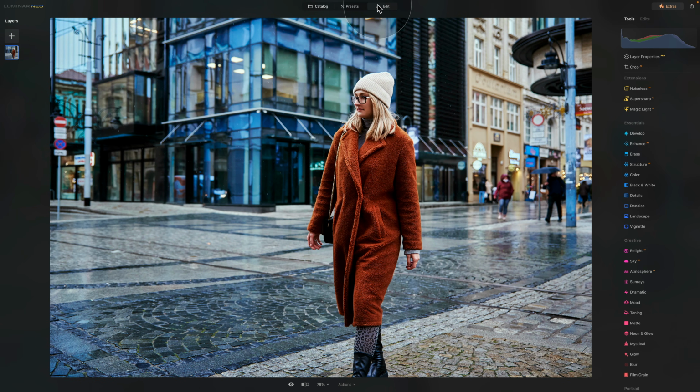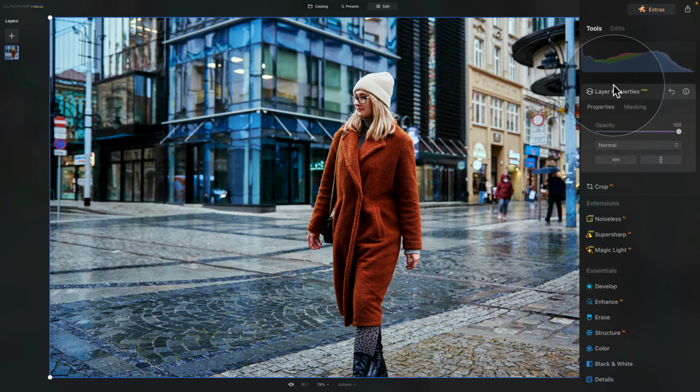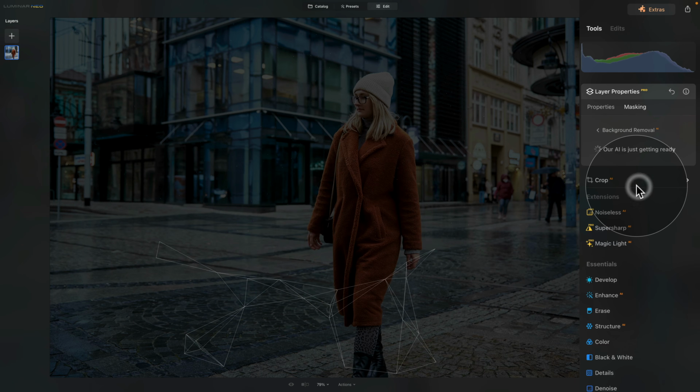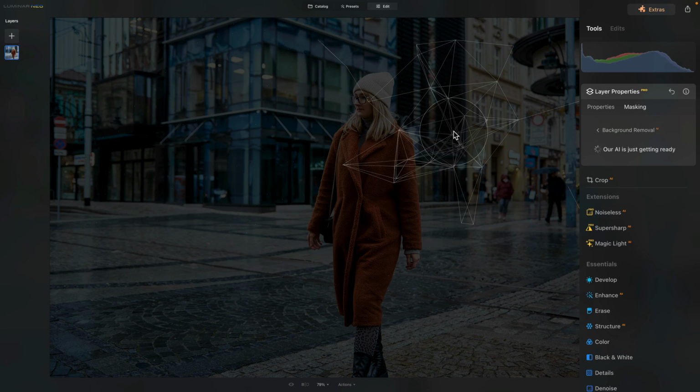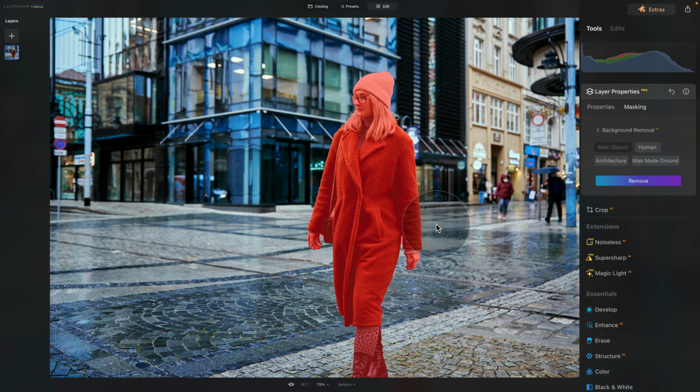Edit module. In the Edit module, we're gonna navigate towards our editing toolbar where we're gonna click on Layer Properties and then Masking. In the masking, we're gonna look for background removal, and once we click on that, the application will scan the image and prepare the automatic mask for our background removal. With that being done, we have the option to select the main object, human, architecture, or man-made ground.